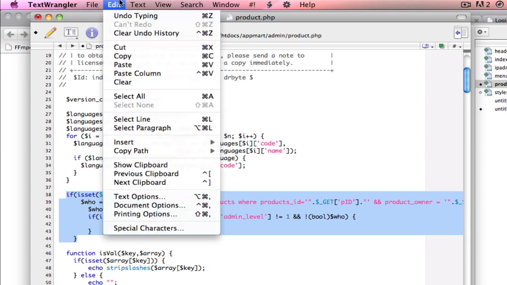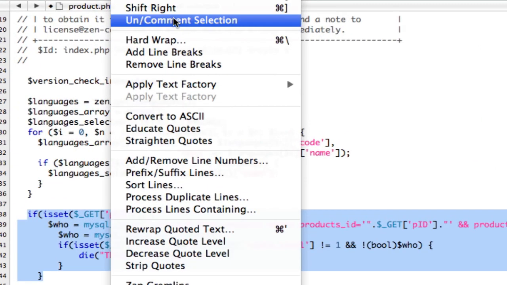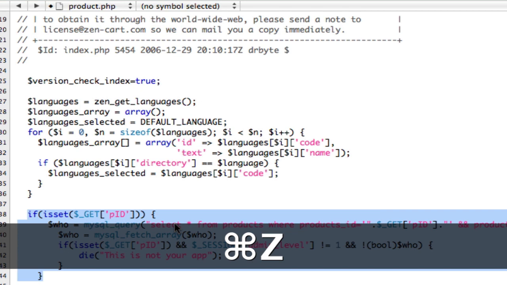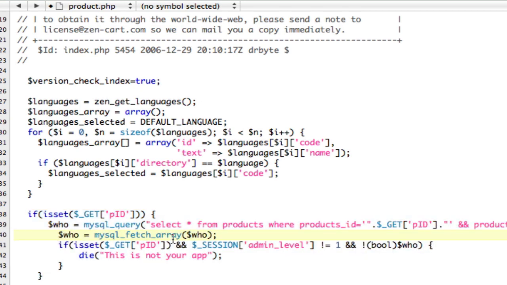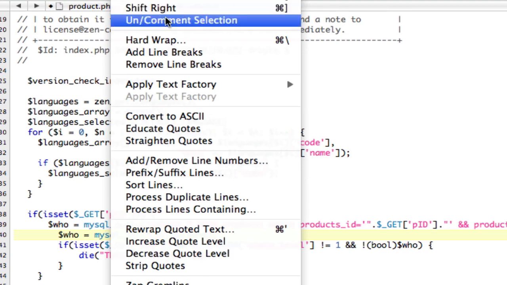You actually have to go to Text, and Un/comment selection, and that actually comments the whole thing. So I really, really want that to be a keyboard shortcut. So let's look at in Mac how to do that. Just keep in mind this is capital U, N, slash, capital C, comments, space, capital S, selection. Keep that in mind, okay?